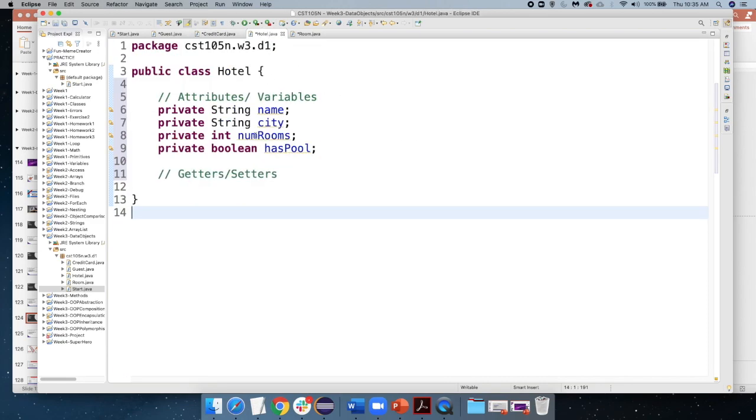So from a hotel perspective, a hotel probably has a name, city, number of rooms, and maybe a Boolean of has pool. And I want to quickly go through and show you how to create those getters and setters.